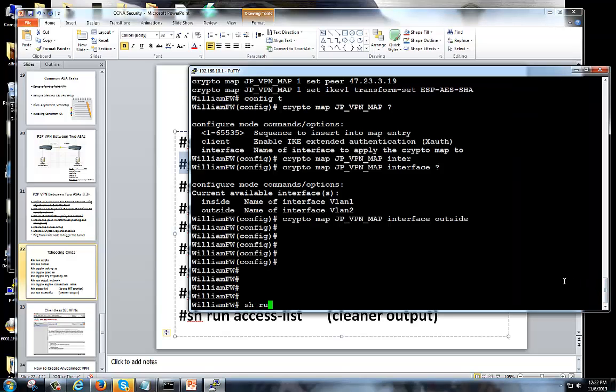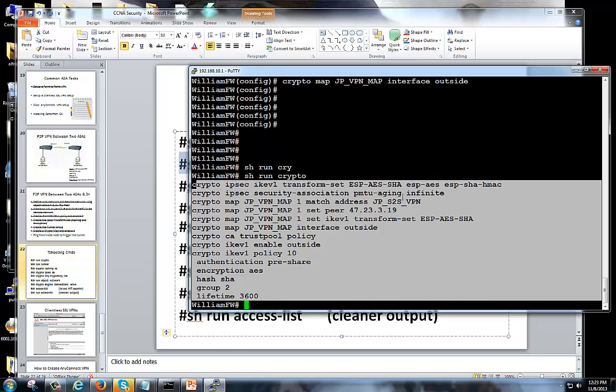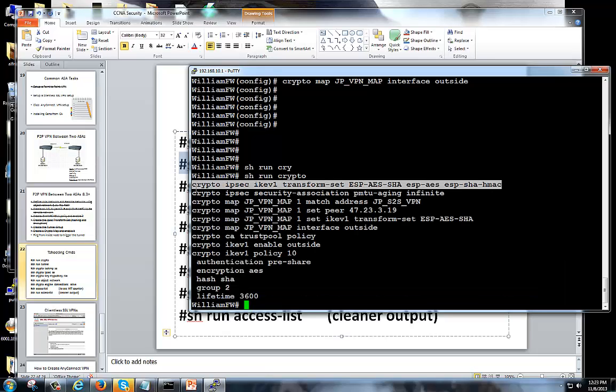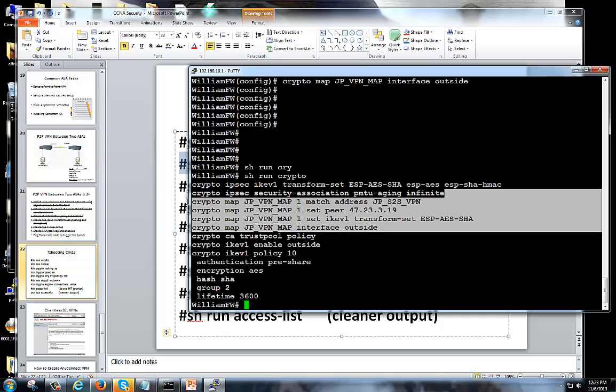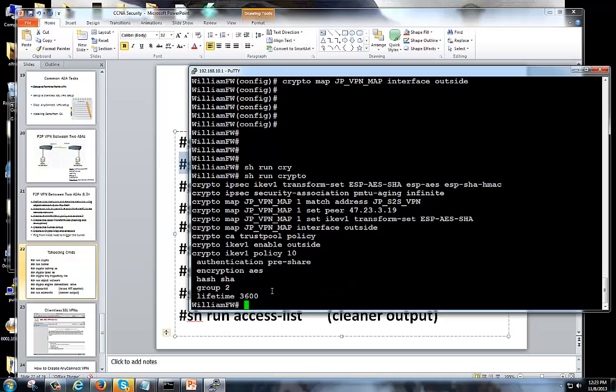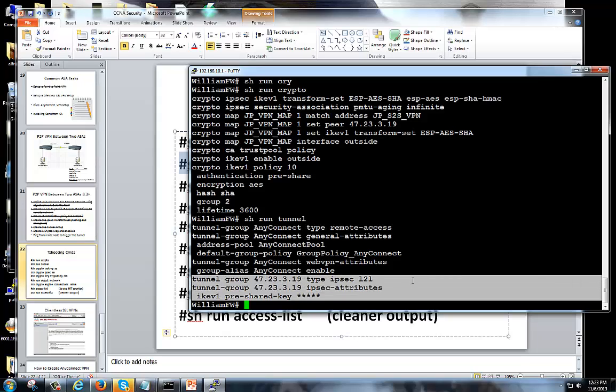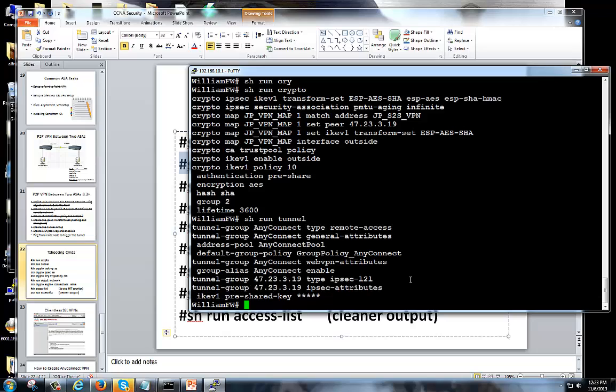So if I do show run crypto, instead of doing a show run and looking for everything, you can see everything in one shot here. You can see the transform set we're using. You can see the crypto map information here. You can see that's applied to the outside interface. You can see the crypto policy information here. The tunnel group isn't really shown here though, so you have to actually specify that. Show run tunnel. And here's the tunnel interface with a pre-shared key applied to it, and that's pretty much it.